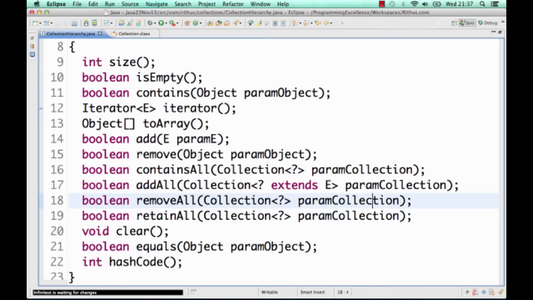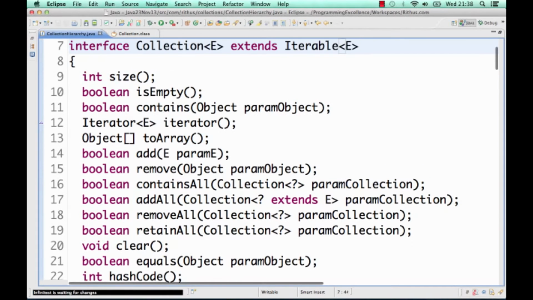So what are the different things in this collection interface? Basically, a collection is a set of objects. All the methods which collection contains are methods either to add an object, to delete an object, to check whether an object is present in there, to check what the size of a list is, whether it's empty. All those kinds of things are possible in a collection.